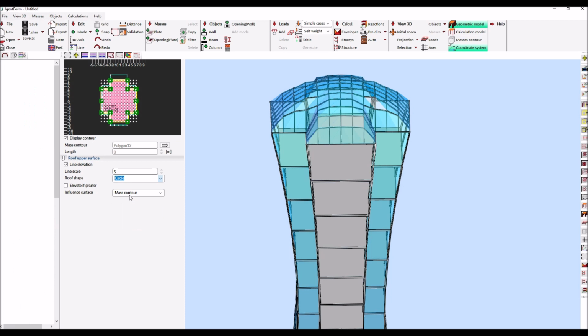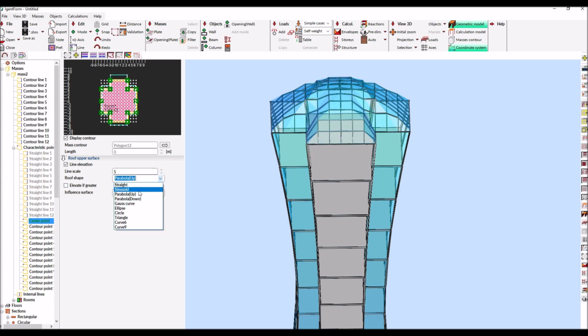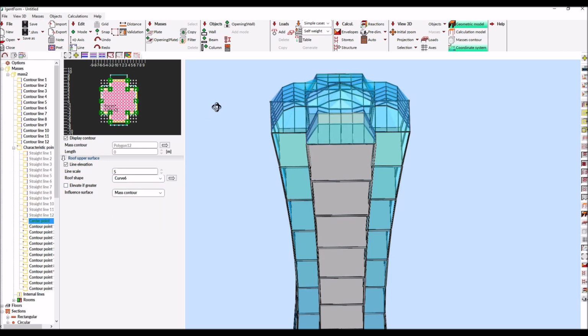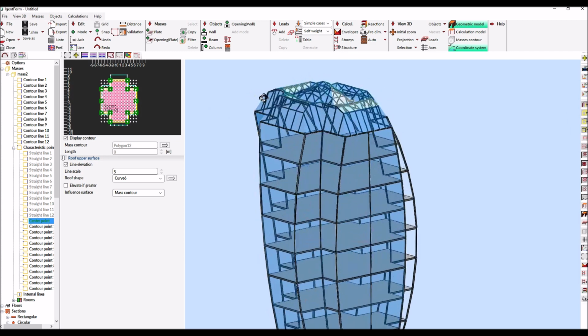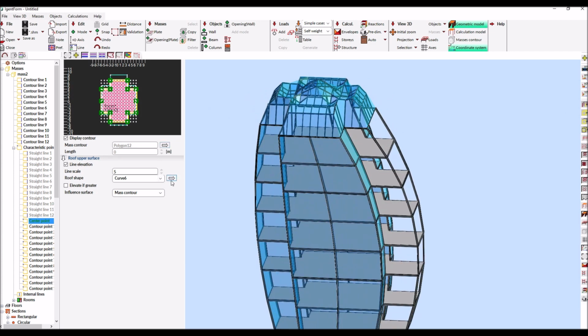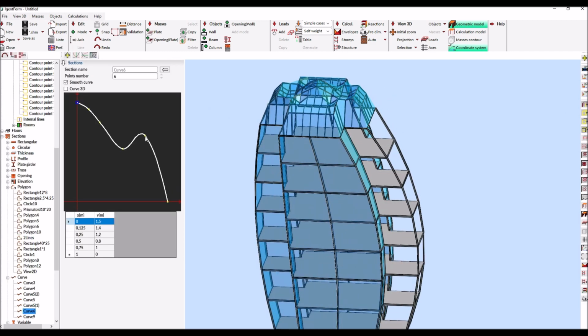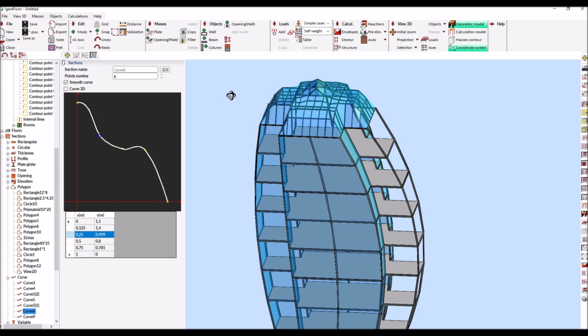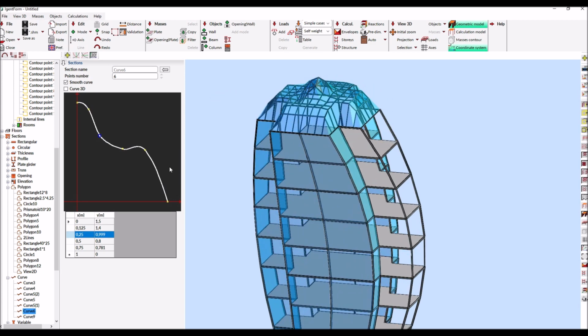We can define this curve by selecting it from the list of predefined curves such as parabola, ellipse, Gauss curve or circle, as well as use any curves that can be saved to the cross-section database. Such a curve can be changed graphically. The program automatically modifies the roof surface in real time.